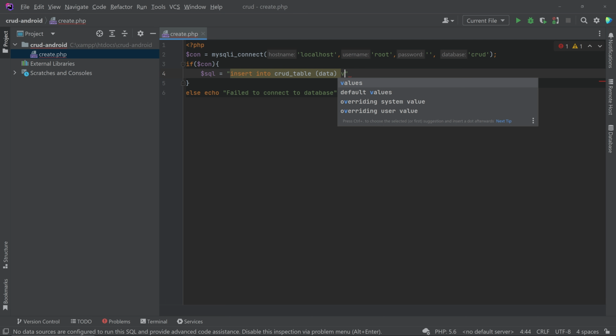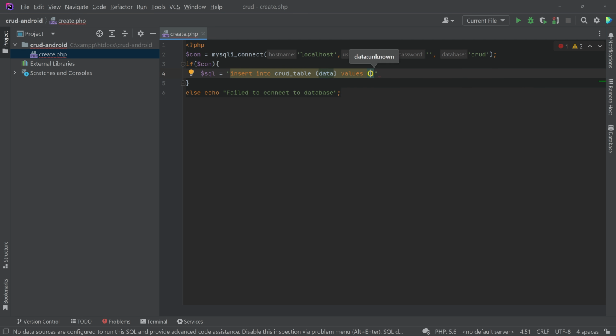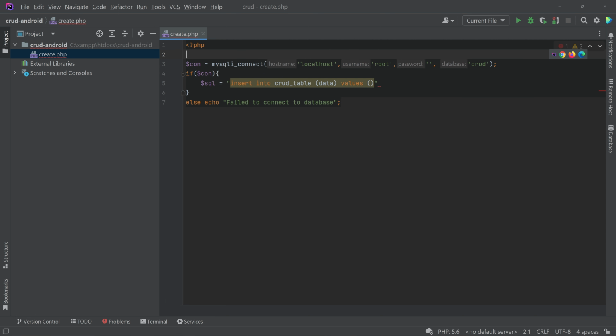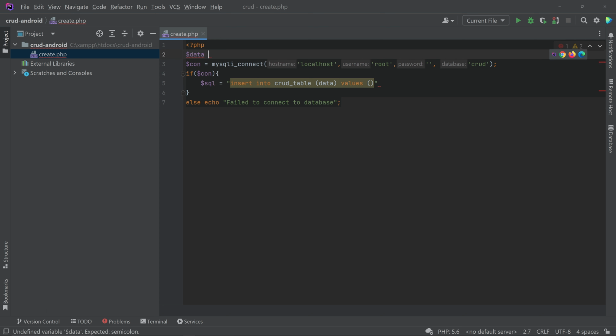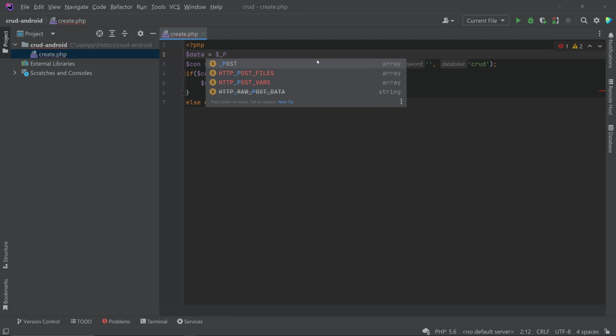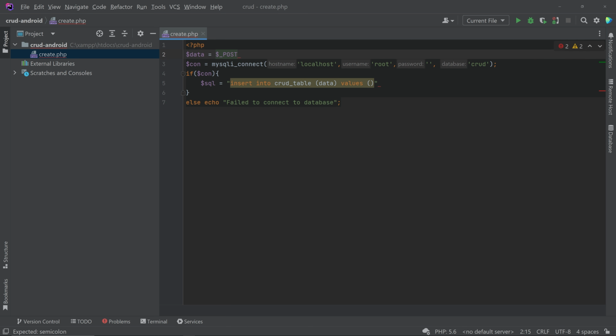Now we have to set the value. Here we have to pass the value which we have to insert to the row. So for that we'll be receiving it from the Android app. So let's create a variable on the top. $data equal to $_POST. We'll be creating a post variable because we'll be sending a post request from the Android. And let's give the name like data itself.